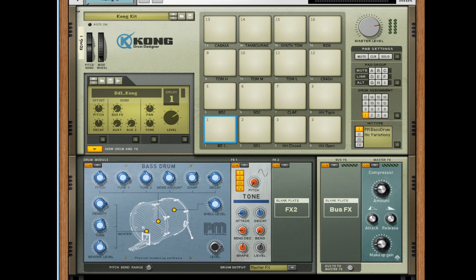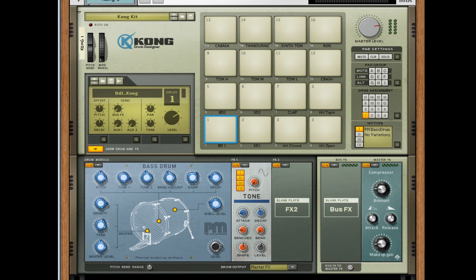This is another Kong basic video, and we're going to be looking at the drum assignment and hit types, how these two tie into each other. To start off, let's go with the hit type, and then we'll tie in the drum assignment along with that. So the hit type, let's go ahead and look at our hi-hats here.